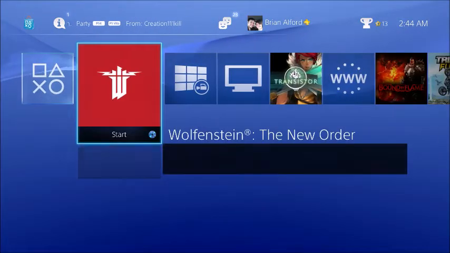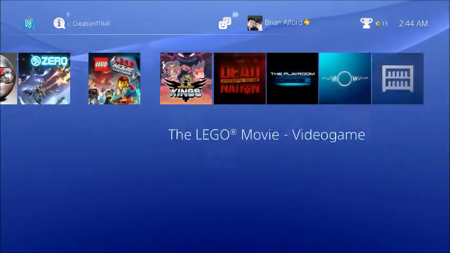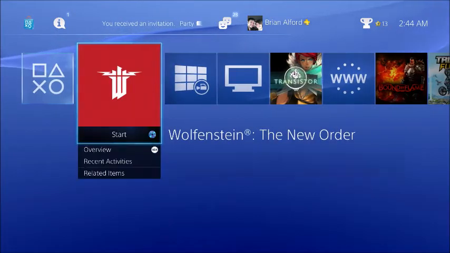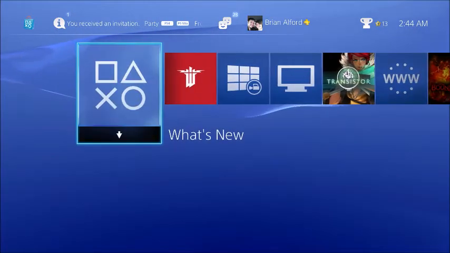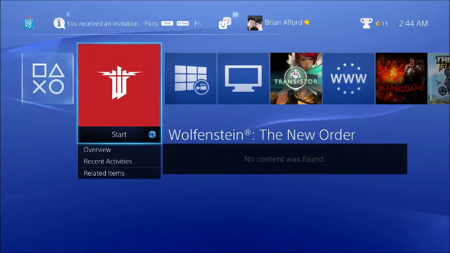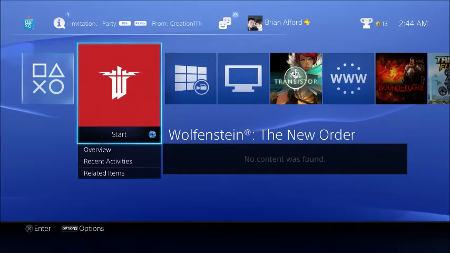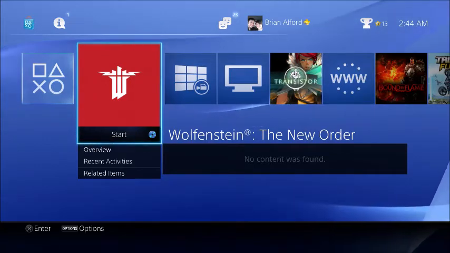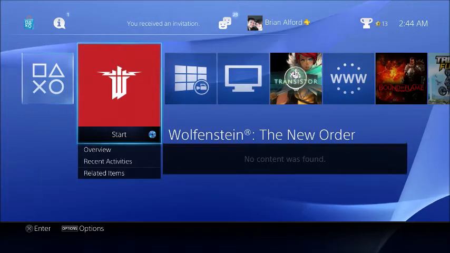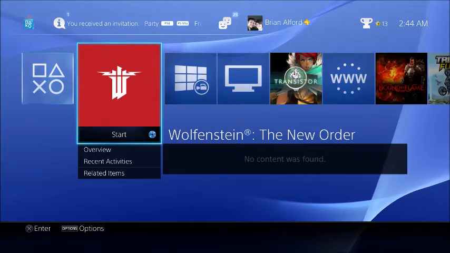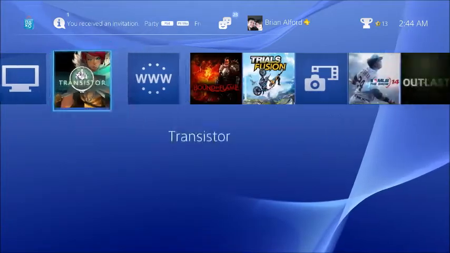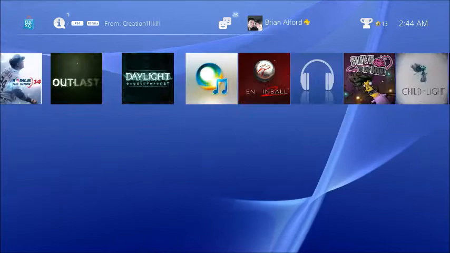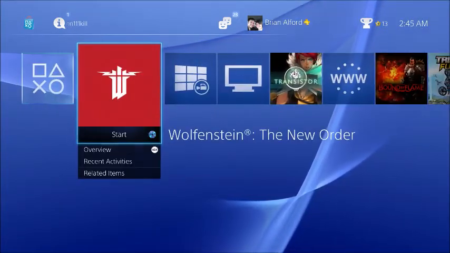Starting to the right of the What's New menu, always to the right of the What's New icon is your most recent game or app that you've used. You can see the last item that I've used or played has been Wolfenstein: The New Order. And after that is your entire history of everything you've played and what you've done.